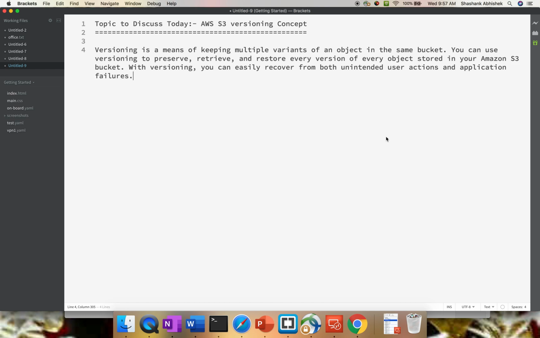So as you can see on my screen, today we are going to discuss another concept of AWS S3, which is versioning. So when we say versioning, what does that mean? You can keep multiple variants of an object within the same bucket. So when we say multiple variants of an object in the same bucket, what does that mean?